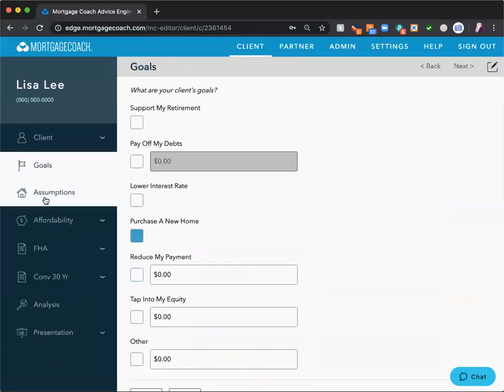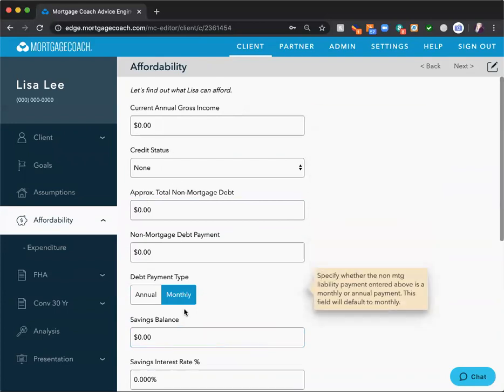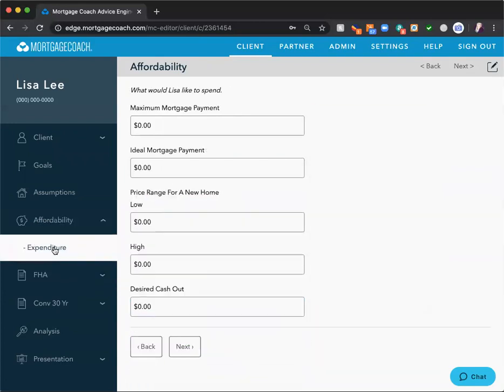There's already a goal in there, so I can go right to my assumptions. The little red indicator says, Tina, this is a minimum field that needs to be filled in. So I'm going to fill in the loan amount that they qualify for, $300,000, or the purchase price they qualify for. I can skip everything else because nothing else is required here. Nothing is required in the affordability or the expenditure.